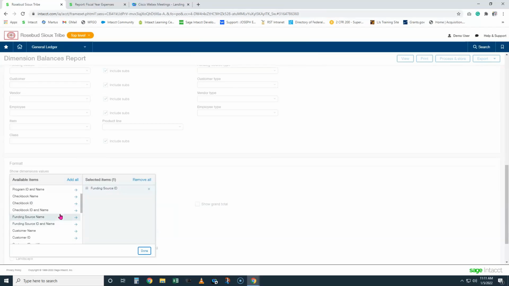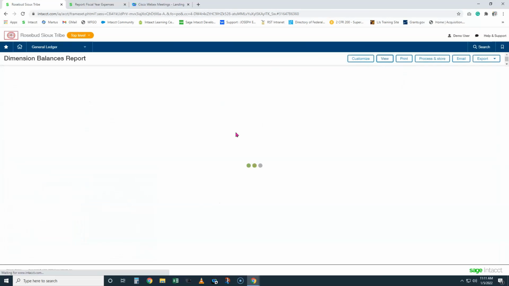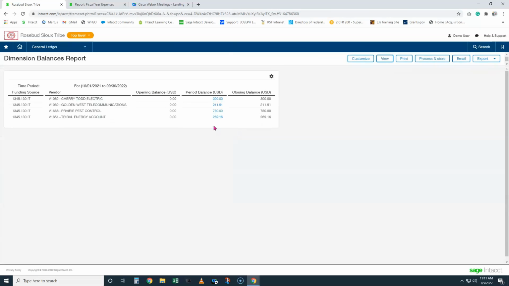Do we want to show the account ID? We've only selected one account number, so maybe that's not so important. If we were using multiple accounts, certainly we could pick the account number. And if we wanted to know what vendor this was from, we have a choice. We can have just the name, just the ID, or the name and ID on one line. So we'll do vendor ID and name on one line. Now, if we run this report, we can see the 4 different vendors that are contributing to our balance for encumbrances.